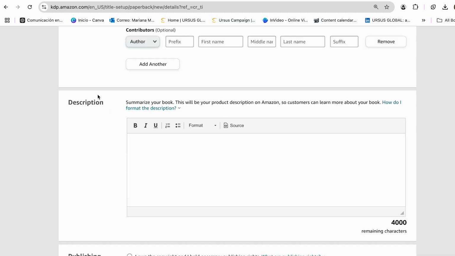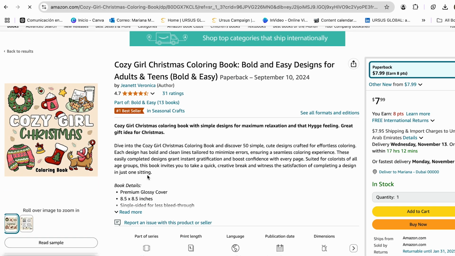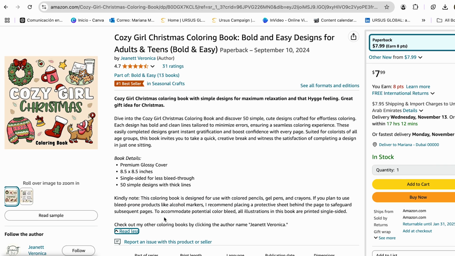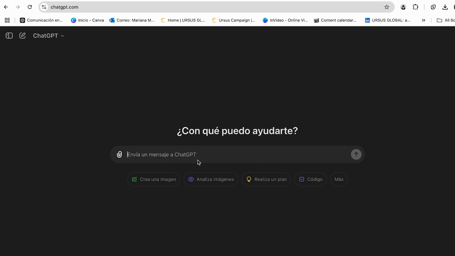Now for the description, I would recommend that you go and check what other competitors are putting in their descriptions. So you can see we have a very little description over here with the book details. If you don't know how to make a description, what I would recommend is to use ChatGPT to create your own. So I'm just going to be using this prompt.